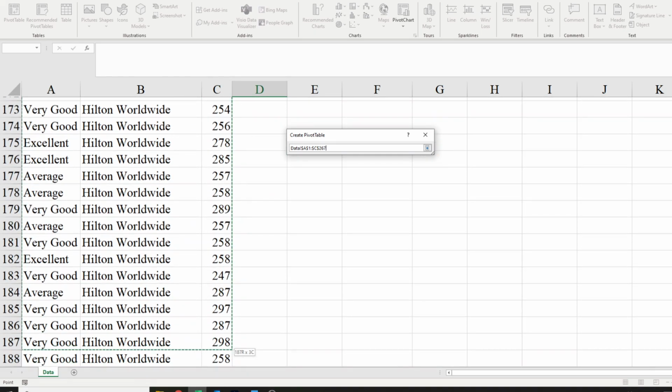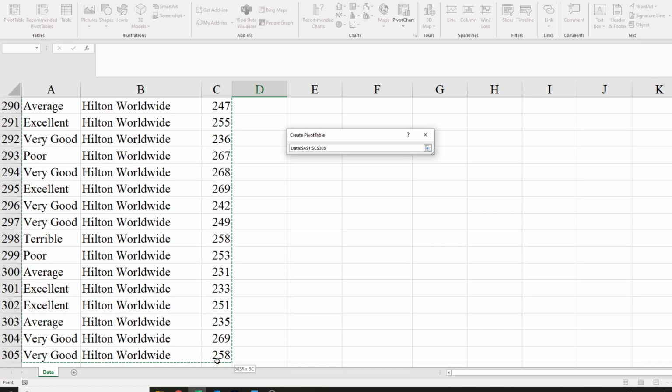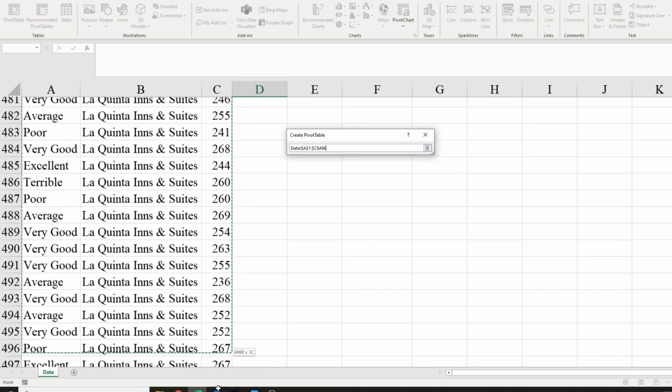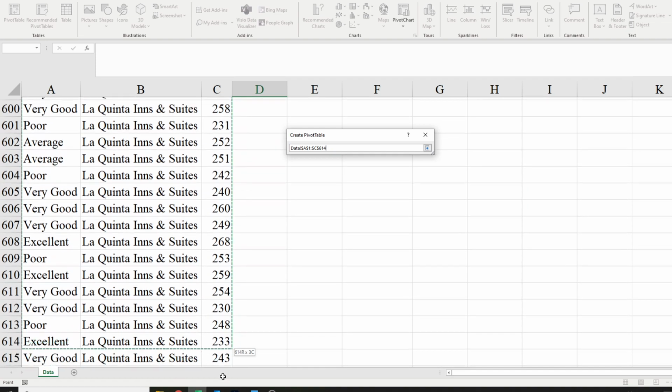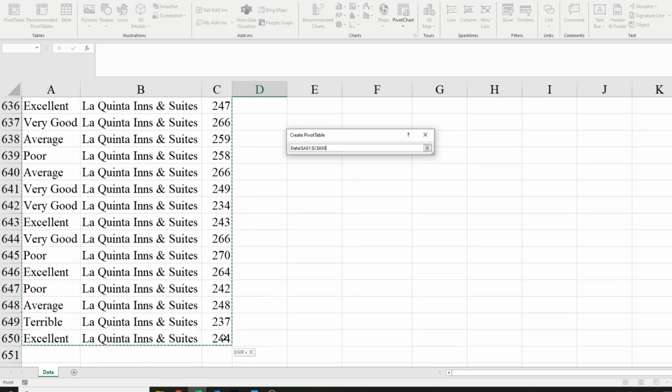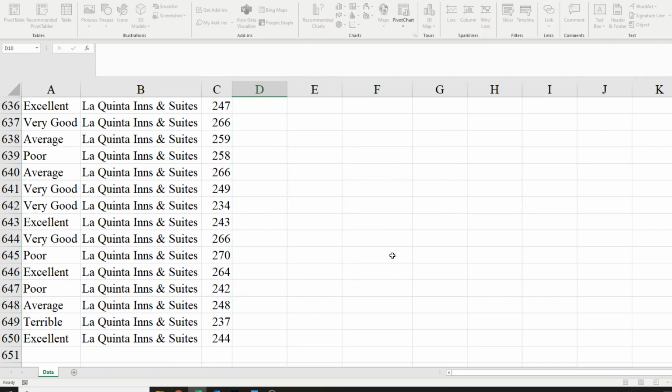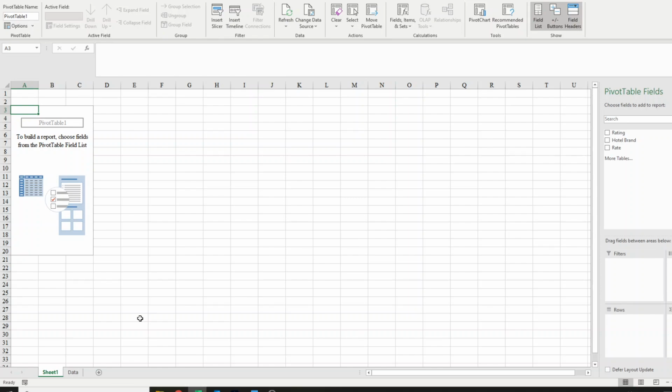C650. So we have a lot of data. Let me move down, and then we click this little icon. Now we have selected data from A1 to C650, and we place this new pivot table in a new worksheet. You will notice at the bottom it will create a new worksheet, and then we can click OK. Now you will be able to see this new worksheet.